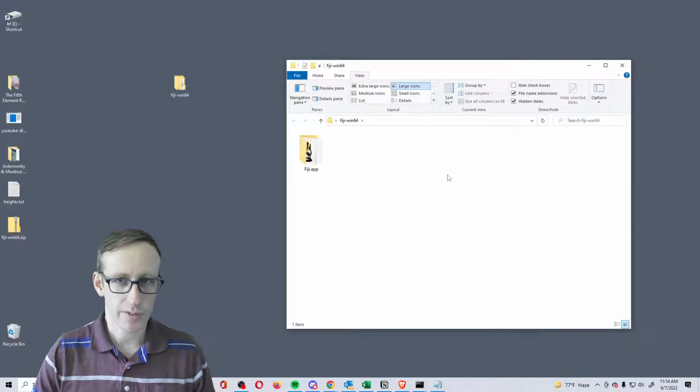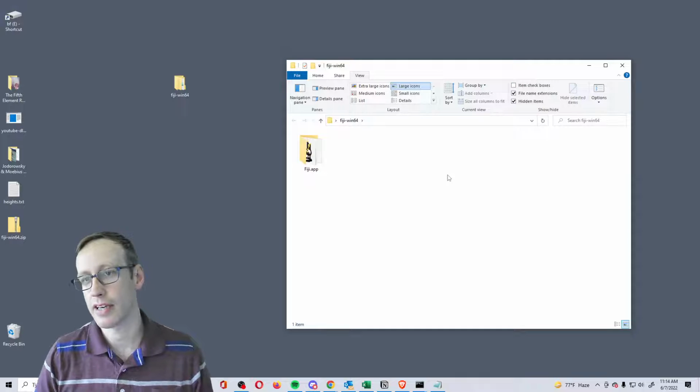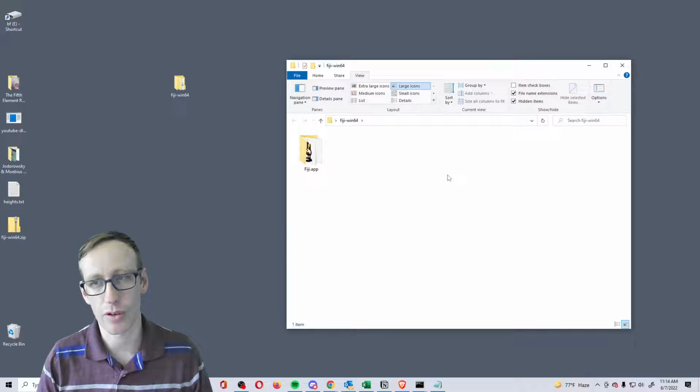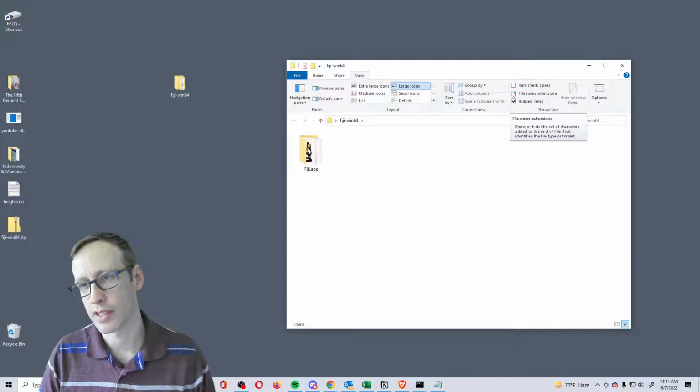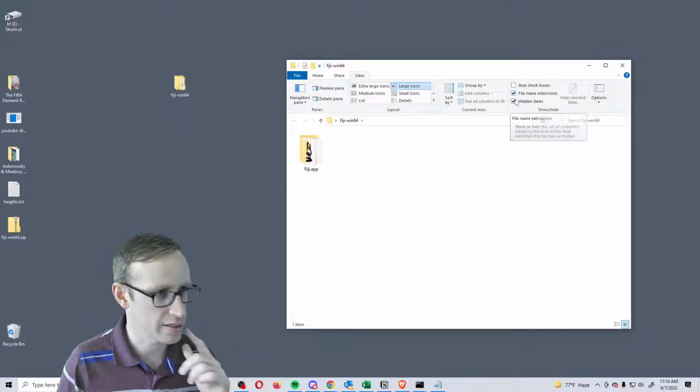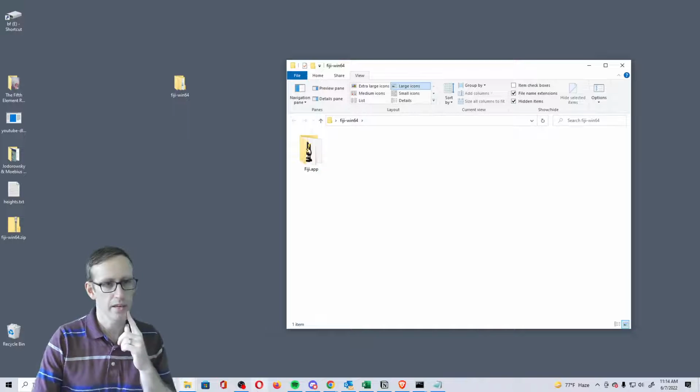You need to know which is which and what's going to happen when you click on it, and also what the full name of the file is. So you need to show the file extensions, and this is how you do it. I also like to see hidden items, but that's less important. The main thing is you want to be able to see the file name extensions, like it says up there on the right.